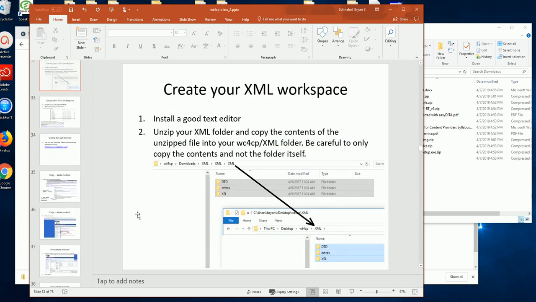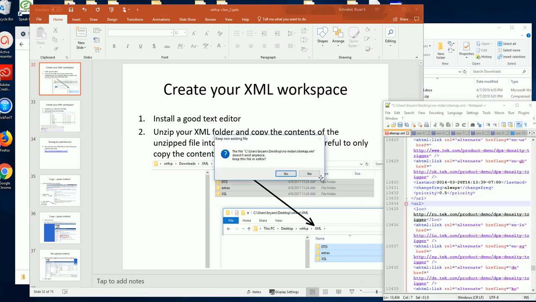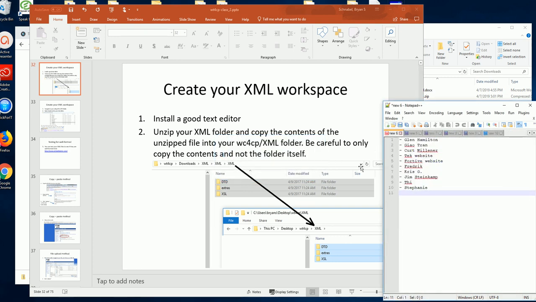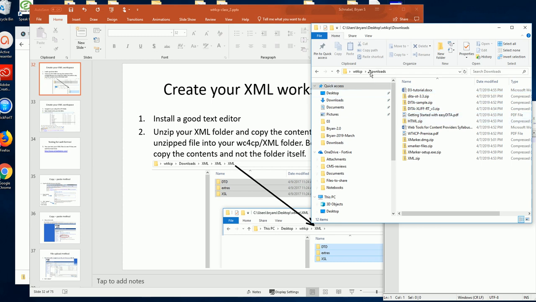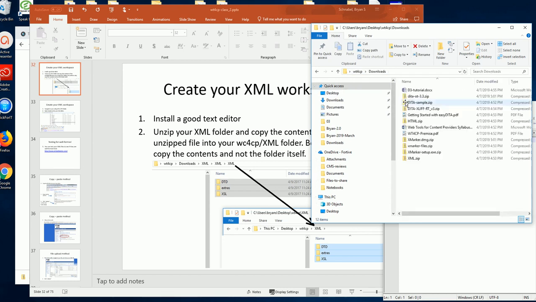Okay, so let's escape this. Let's go back up to the beginning. Okay, so we're going to do each of these. So first of all, we've installed our good text editor. In my case, I have Notepad++ here in Windows. And then I'm going to follow the instructions. So I'm going to unzip my XML file, and I'm going to copy it into the XML directory that I just created in the last exercise.